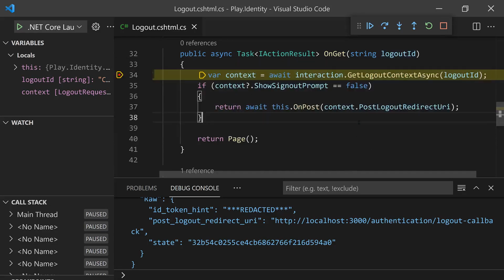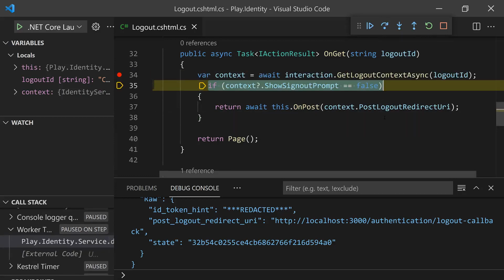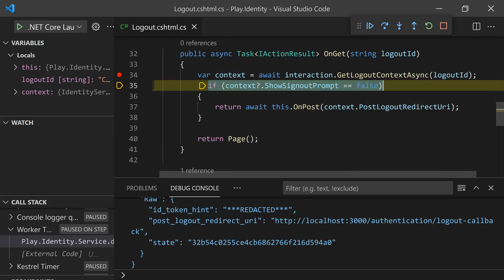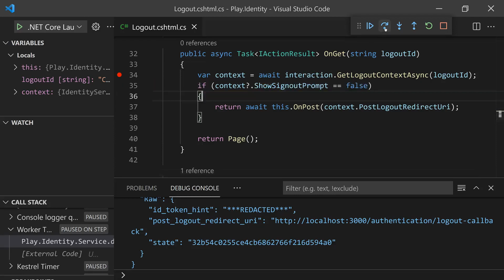So this is good. And then if we step over this line, we'll see that we are able to get a context based on that logout ID. So that's a way that we can identify which is the actual session of this user in the system, and the logout context that we can use to verify if we are good to just redirect the user directly into the home page without prompting. So we can use, as you can see, the ShowSignoutPrompt variable here, which is false. It is telling us that yes, you're good to go directly into just signing out and going to the home page. So I'll just step over that.